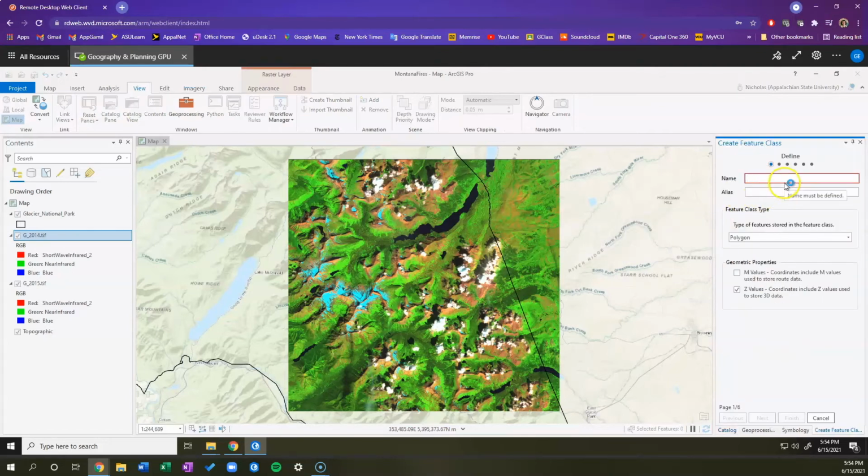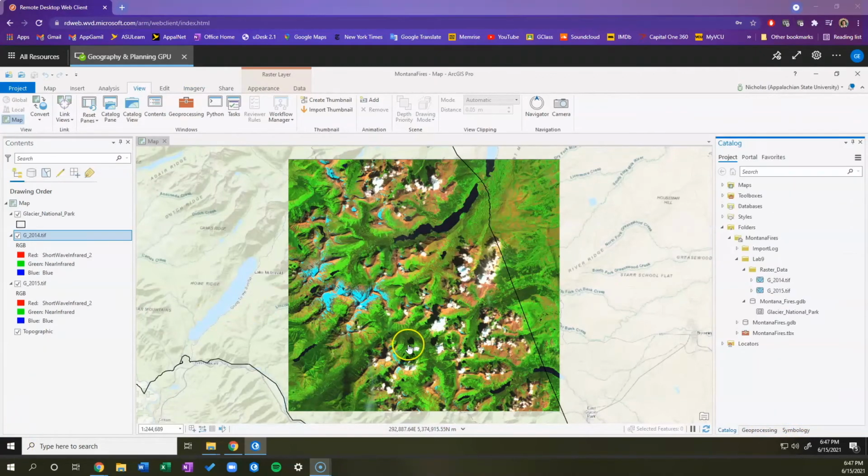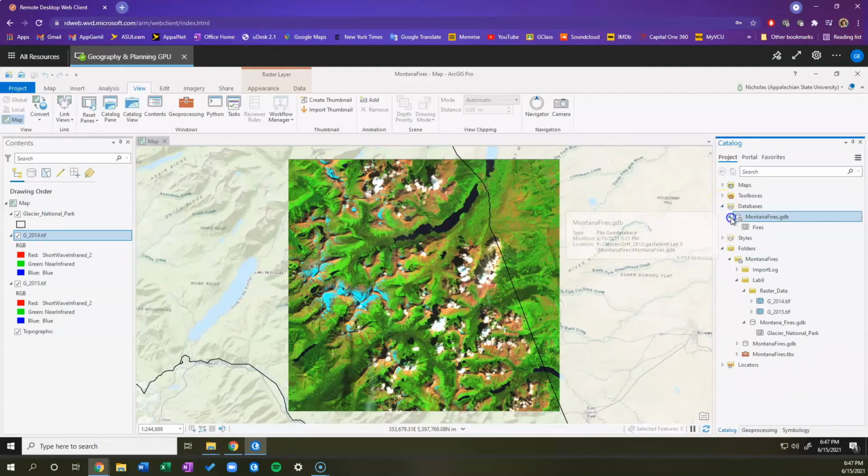window to open, and then we want to name this fires in the name, and we don't want to touch anything else. You might have to click out of it for these to be pressable, and we are going to click finish. And it might take a second here to create the class. Once that file is created, it will be stored under the databases in the catalog. And if you expand the Montana Fires, you'll see fires.